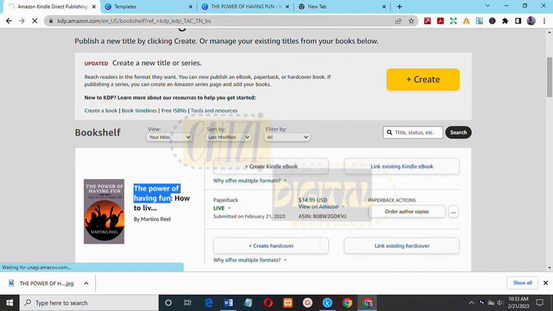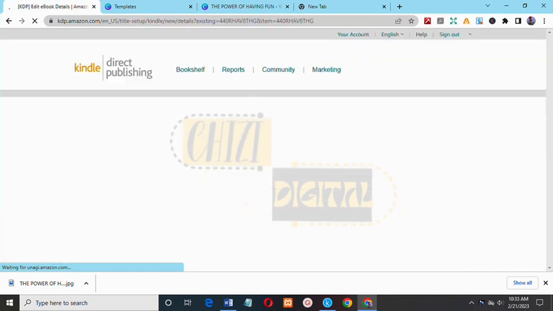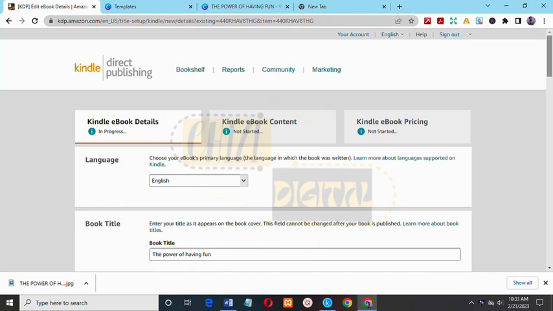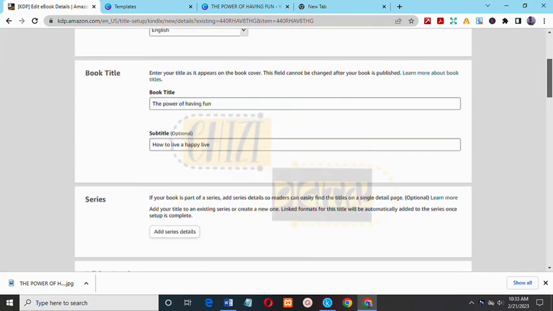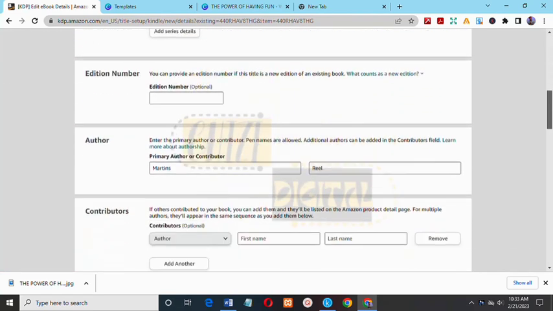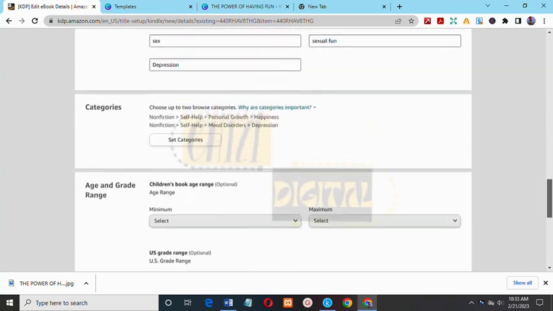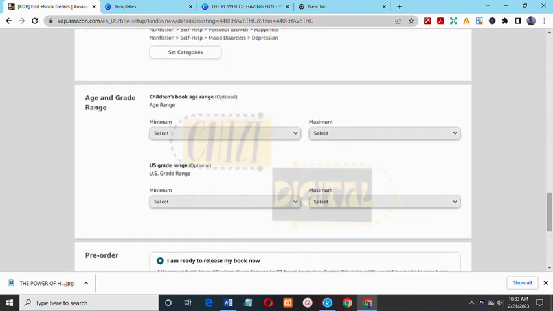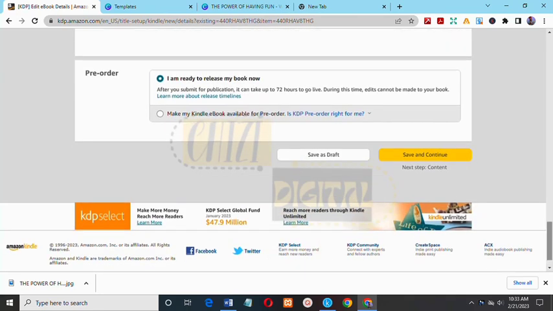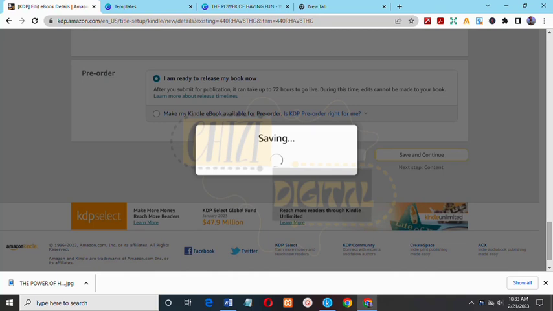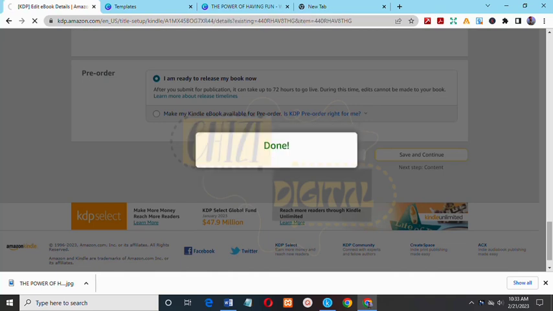Click on the create Kindle ebook. It's going to take us to this page where we can edit or fill in the ebook contents. Okay, so this particular page has been pre-filled with the information we filled when we were creating our paperback. All we need to do is to scroll down, click on save and continue. Then it will take us to the next page.